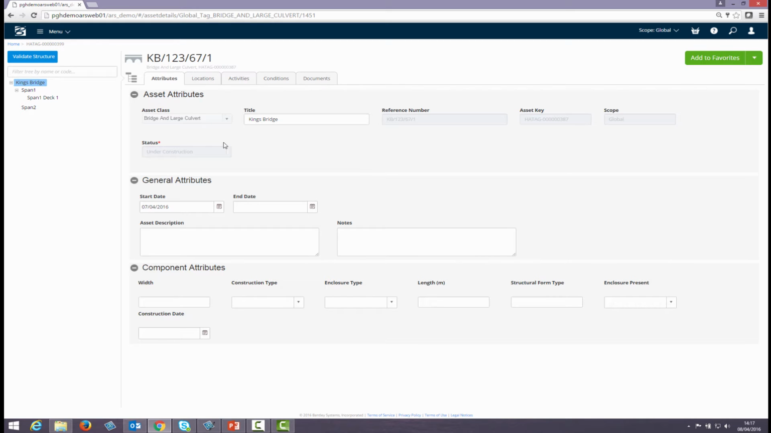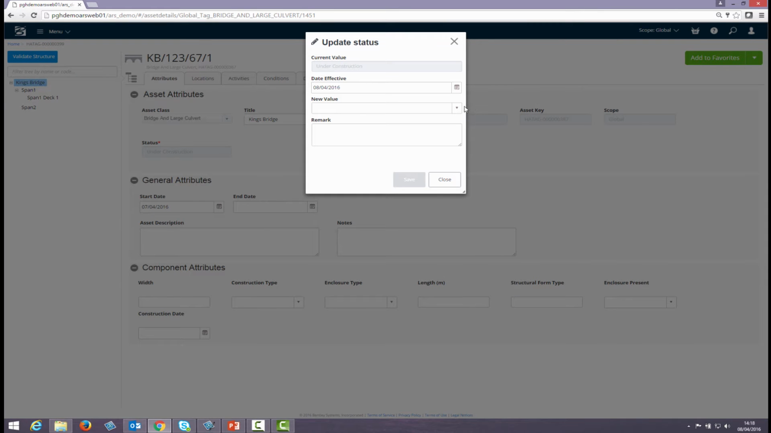And lastly, let's change the status code of our parent. You can see that the status code is disabled, but from the feature menu, I can select Update Status. The list of available statuses are only those that can be moved to after the current status. I can enter some remarks and save. So that status code allows us to reflect the position within the life cycle that the asset is currently at.